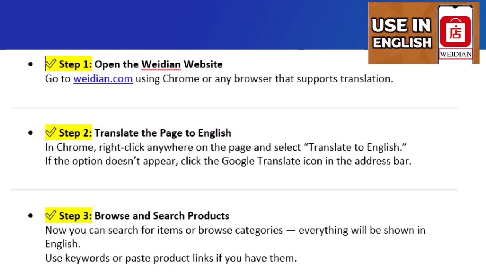Step 2. Translate the page to English. In Chrome, right-click anywhere on the page and select Translate to English. If the option doesn't appear, click the Google Translate icon in the address bar.